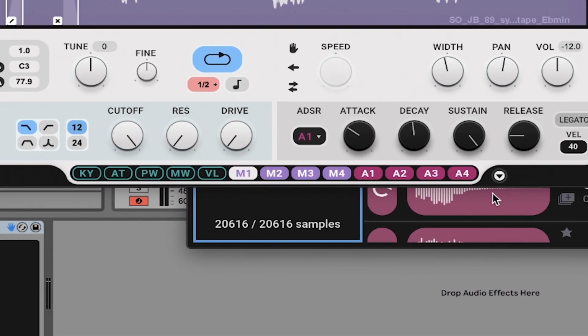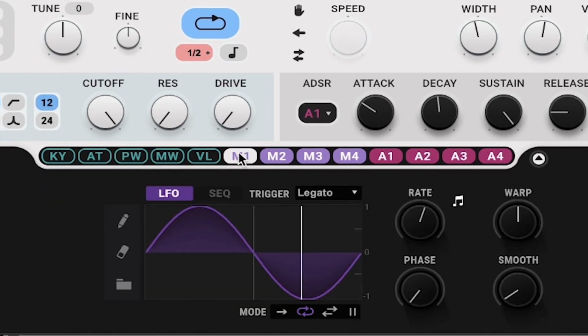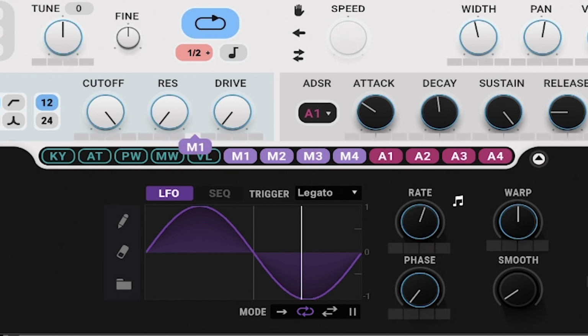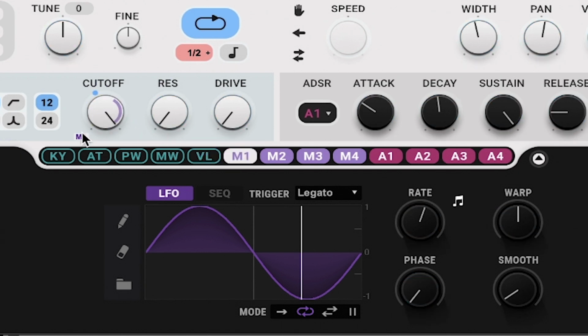If I want to apply some modulation, then I just open this tab here. We have 4 parameters for modulation. I'm going to drag this M1 to the cutoff and we get M1 under here. So this is my original sample. I'm going to start to pull that down until I like the sound of the cutoff. And I can adjust how much that LFO works by pushing up that little M1 title under cutoff. Okay, so that's cool on its own.